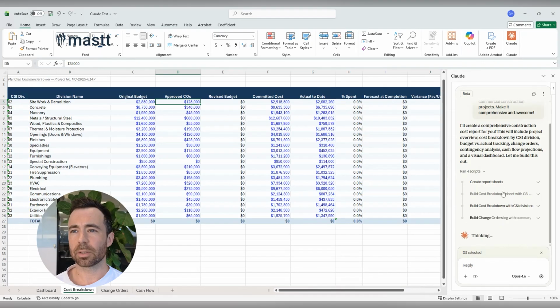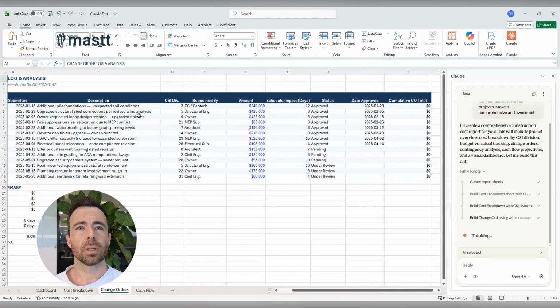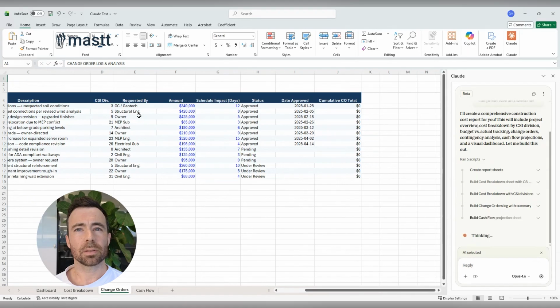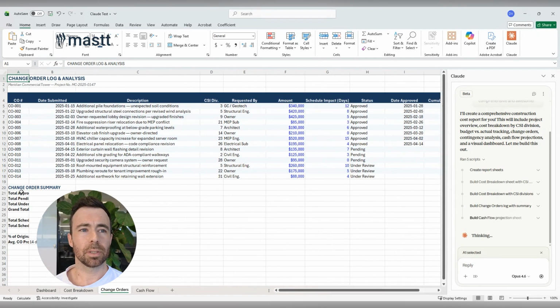Ran the scripts. Okay, so I've created the sheets, build a cost report with divisions, building a change order log with summary. Let's see what it's done there. Okay, so now we've got a change order log. What columns has it added? Change order, date, description, amount, schedule impact, status, date approved. Oh yeah, a little nice summary table here at the bottom.